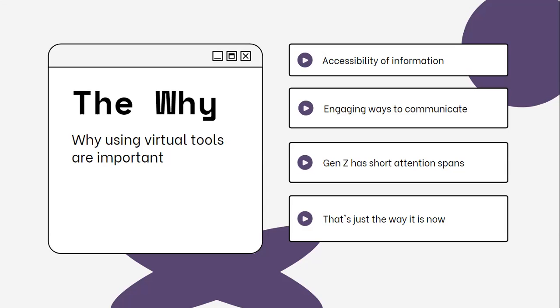Gen Z has short attention spans. So I think we all know this by now, but they will be there for a second and then the next second you've lost them. So you definitely have to make sure you have some engaging information for them that they will want to pay attention to. And then that's just the way it is now.